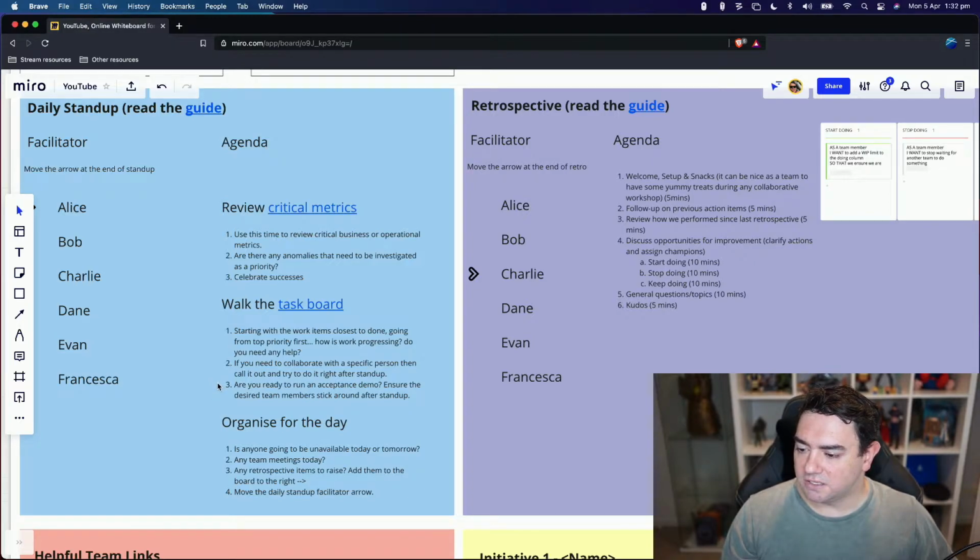Some teams have acceptance demos that they do when work items are potentially complete, so ensure those members of your team that will attend that demo or participate in the demo stick around after stand-up.